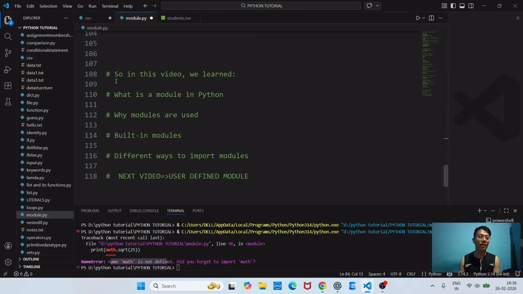Let's revise what we have learned till now. In this video we have learned what a module is, why modules are used, built-in modules, and different ways to import modules. In the next video we will learn about user defined modules. Clear? So we will see in the next video.